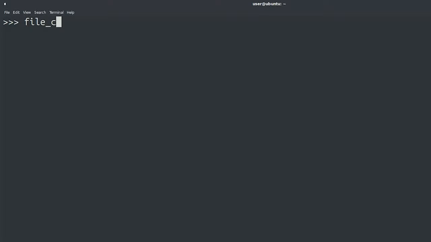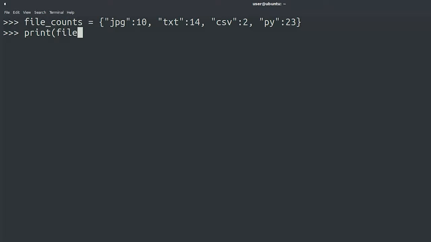We'll call it file_counts equals, and then open curly bracket, jpeg: 10, text: 14, csv: 2, and py: 23. Print file_counts. In this file_counts dictionary, we've stored keys that are strings, like jpeg, that point at integer values like 10.